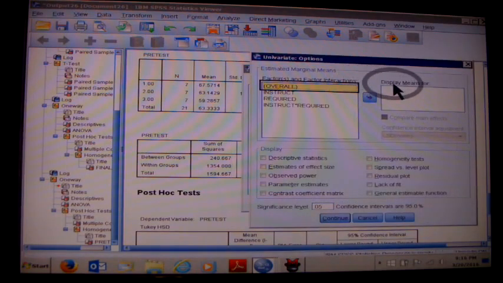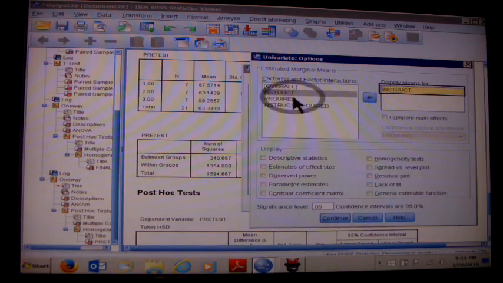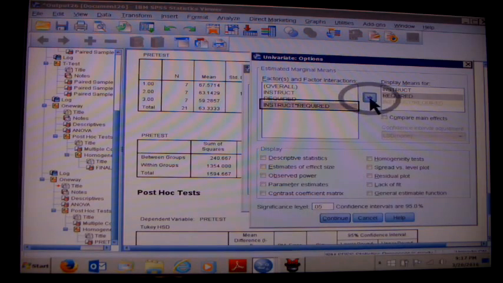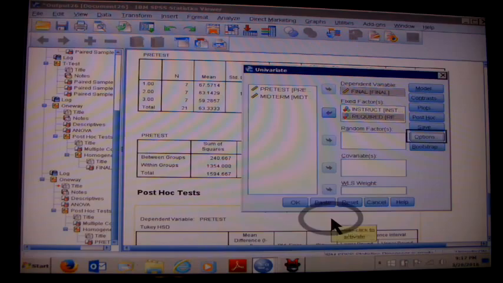Now we want to look at the options. Display means, we want to display them for instruct, required, and instruct to required. There we go. And do they have anything else checked here? I want to click this one. Compare main effects. They don't have it checked, but I want to check it. Significance level 0.05. And we go continue. And then we click OK.